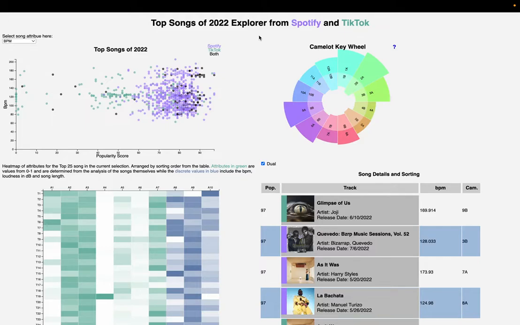All right, this is our top songs of 2022 Explorer for Spotify and TikTok. This is a project aimed at DJs who are looking to slot some new viral songs into their DJ sets by exploring the data that's available on Kaggle and from Spotify's charts.